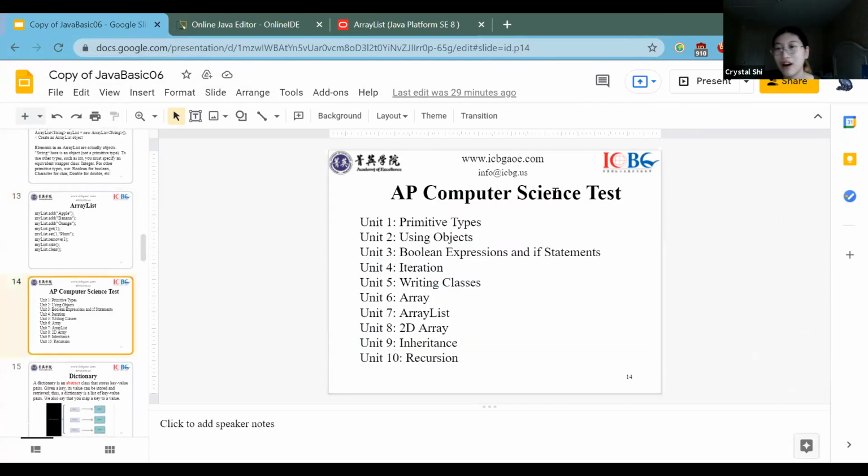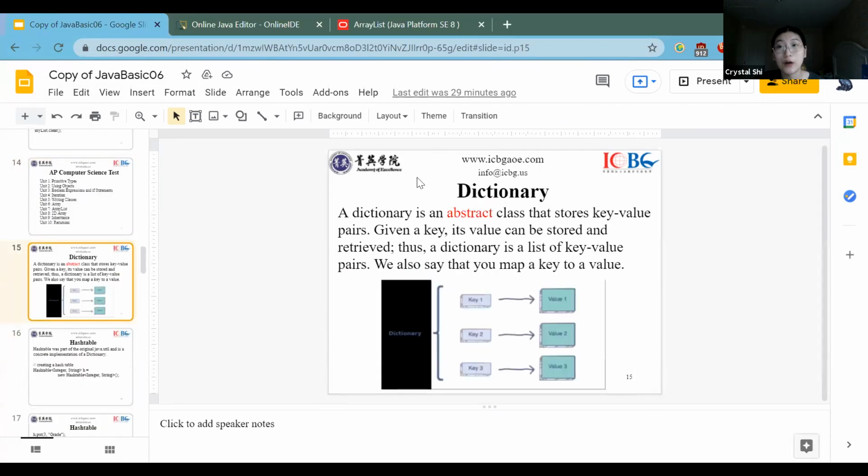We'll go over some of them now, obviously. And you can see some of this stuff is also in the AP Computer Science test. If you look at this list of units, they have array, array list, 2D array. So this is pretty important stuff. So now moving away from the arrays, another type of data structure is a dictionary.